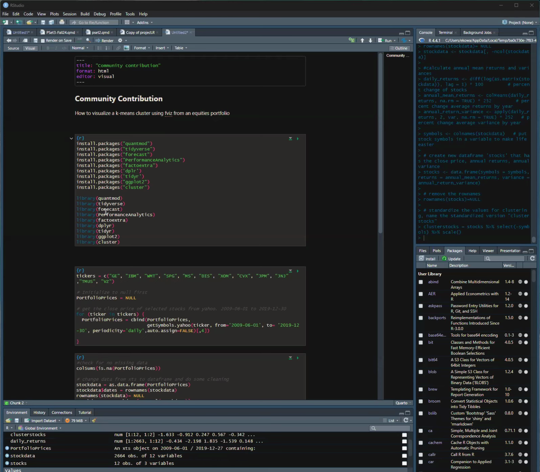I'm a graduate student from Columbia University, and this is my community contribution project. Here I will show y'all how to visualize a K-means cluster using equities from an equities portfolio.